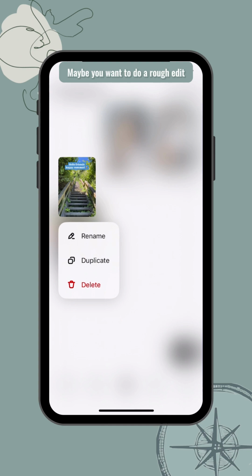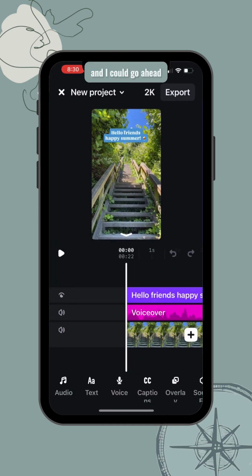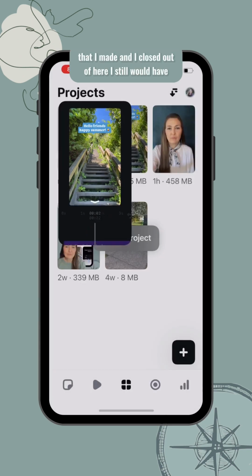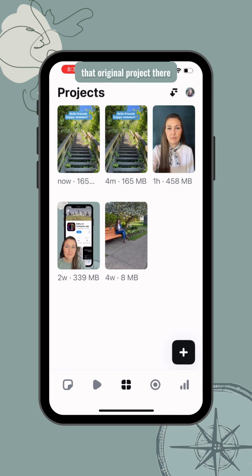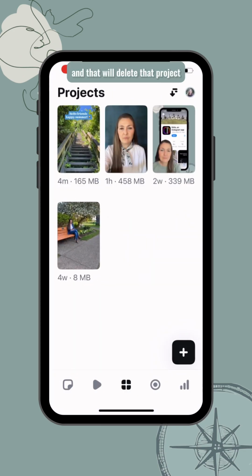So duplicate can come in handy too if you want to edit a project. Maybe you want to do a rough edit where you do some basic editing, but maybe you want to mess with it, like do some interesting transitions or play with it, but you want to keep that original edit in case you don't like what you change. Then you could do a duplicate. Okay, so you can see it's literally just duplicated the project. So I still have that original one, but I could go into the duplicate now and mess with the project, and if I didn't like the changes that I made and I closed out of here, I still would have that original project there. But if I want to delete it, say I decided I hated the changes I made, I can tap and hold and click delete, and that will delete that project in here.